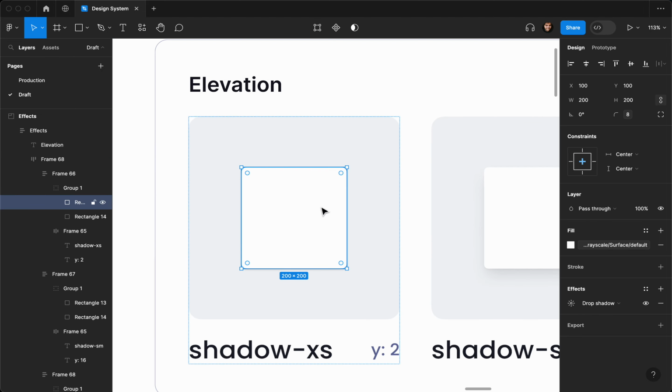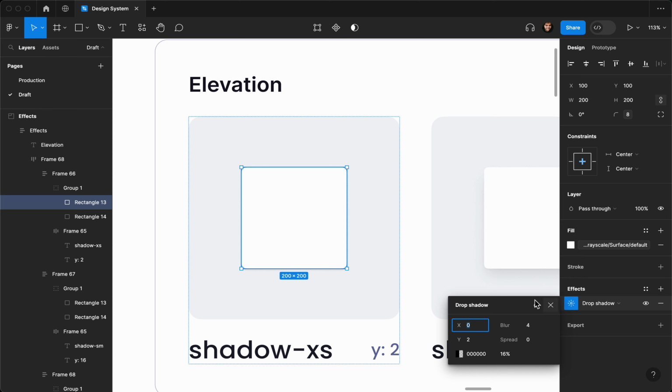So the first one is shadow. I already created the effect here. It's drop shadow. If I tap on it to edit it, the y value is 2, the blur is 4, and the backdrop is actually the color is black with the opacity of 16.